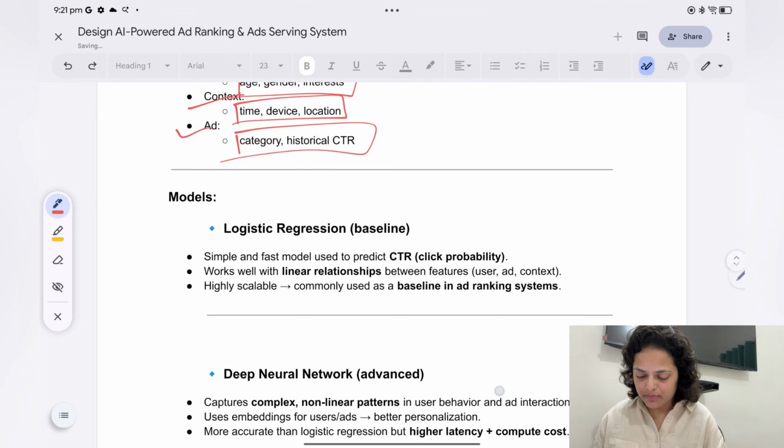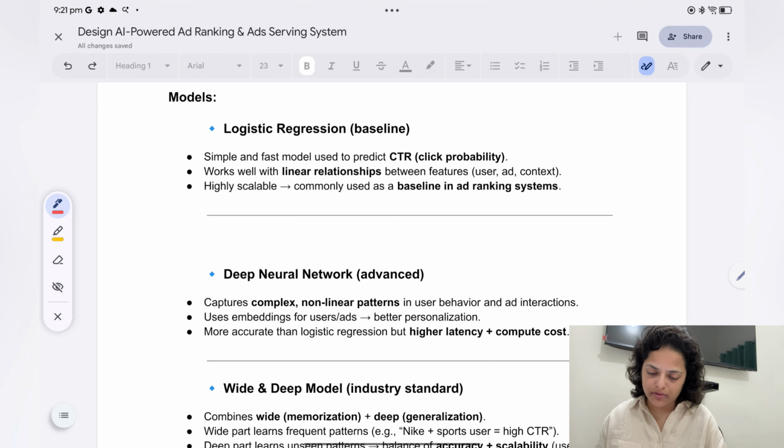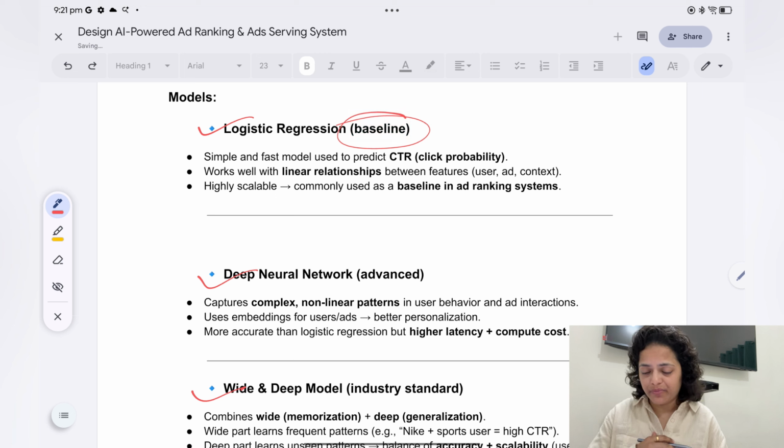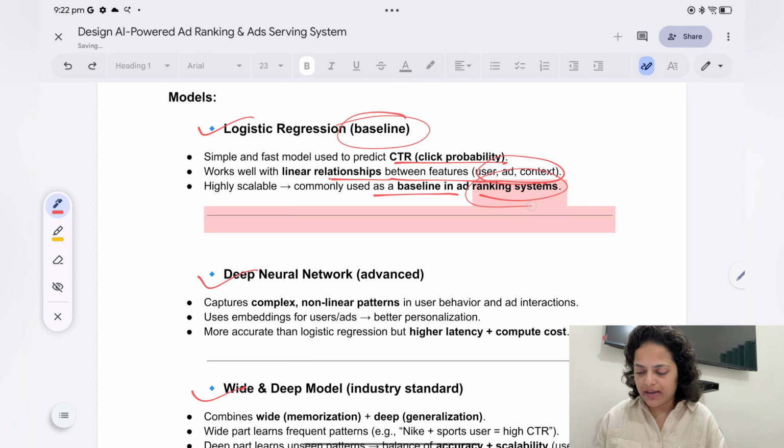Now which ML models will we be using? We will be using logistic regression, deep neural network, and wide and deep model, 3 models. Logistic regression is the baseline model, meaning it's a basic, simple and fast model used to predict CTR, click through rate: if we show this ad to a user, what is the probability they will click on that advertisement. It works well with linear relationships between features like user, advertisement and context. It is highly scalable and commonly used as a baseline in ad ranking systems.